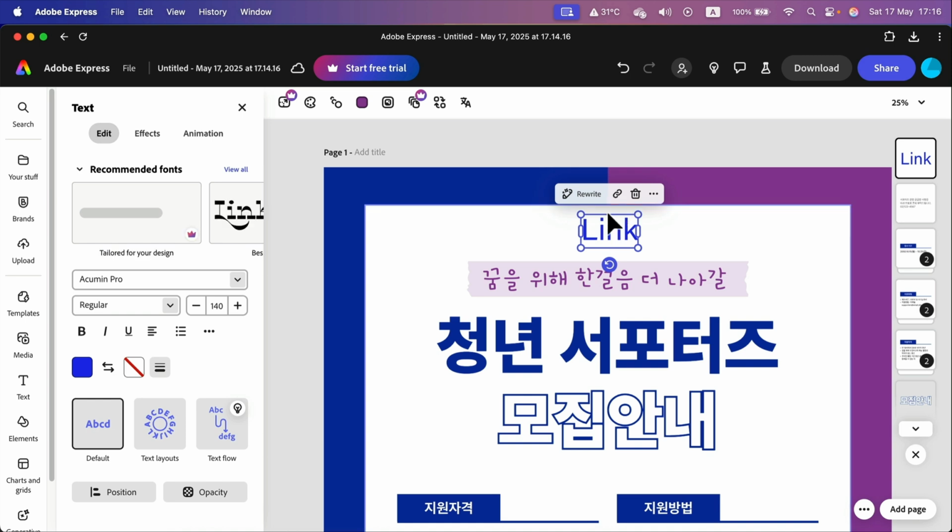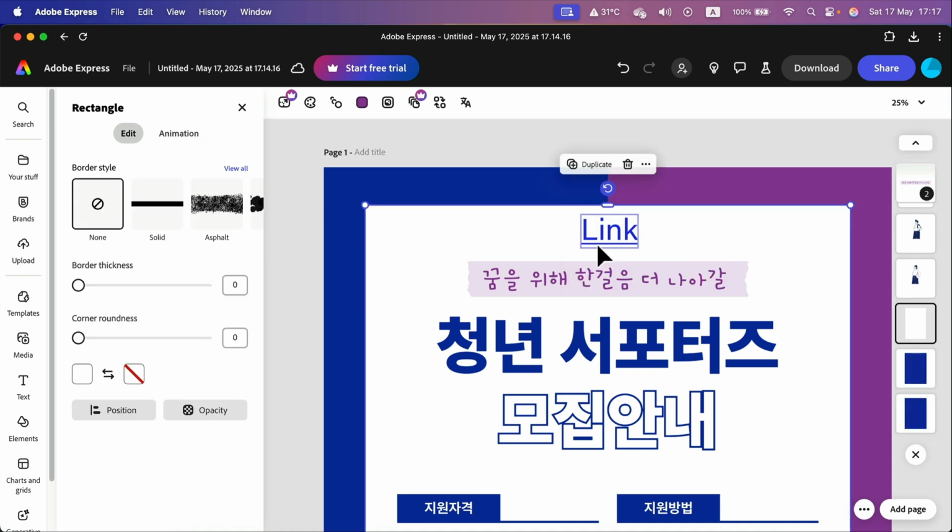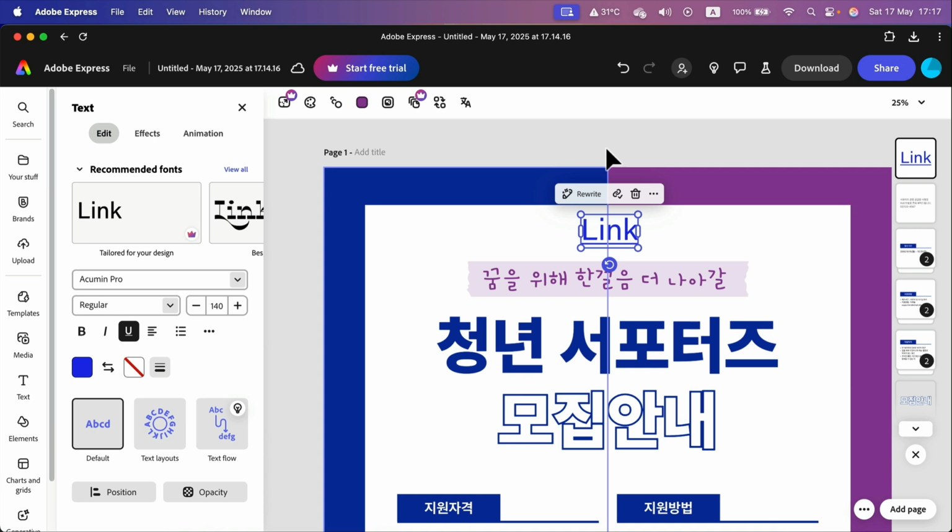While the text is still selected, you will see link options. Click on that and paste your link here. Then confirm with this OK button, apply a link. As you may notice, now this text is underlined, indicating it's a proper link. If I export this in PDF format, people can easily click on that and they will be taken to that website. So let's try that.